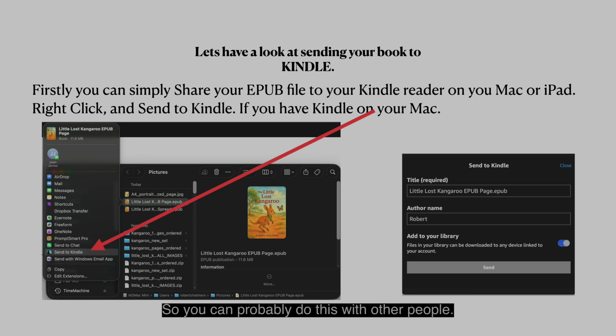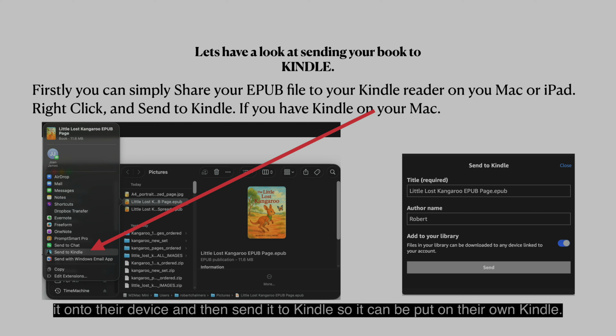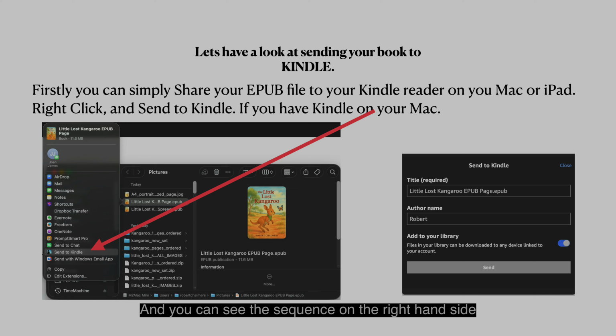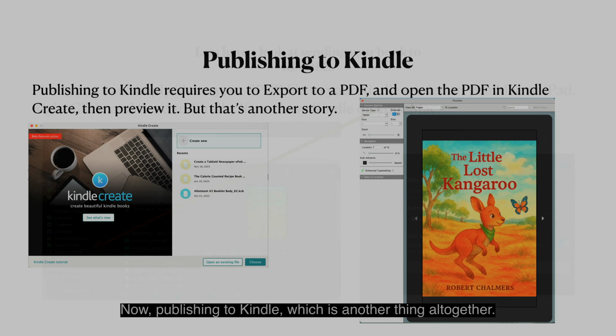So you can probably do this with other people. You can send the EPUB file and then they can load it onto their device and then send it to Kindle so it can be put on their own Kindle. And you can see the sequence on the right hand side there. When you click on send to Kindle, it says title required, author name, and add to your library. So you can share it around the family there quite easily.